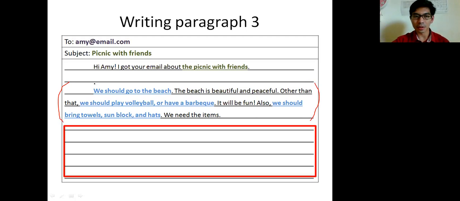Here is our first sentence, and then the extra sentence. We should go to the beach. The beach is beautiful and peaceful. Notice here I didn't add any connector because I chose not to for the first sentence. And then the second one, I added the sequence connector.